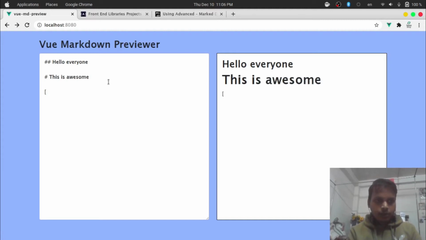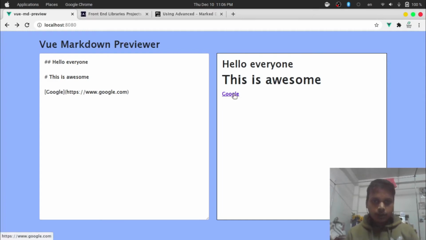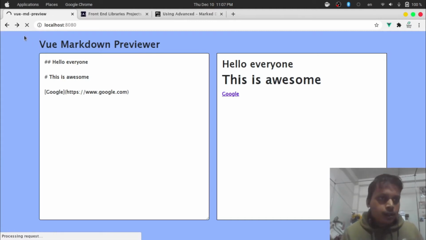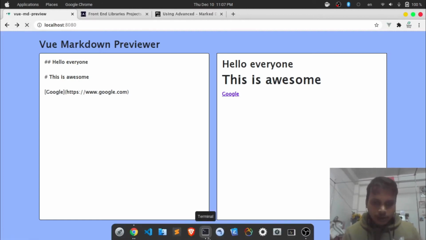And I can use link. Okay, so Google, and then https www.google.com, like this one. Now if I click on it, it's opening on our window. So for some reason our function is not working as we are expecting. So let me see.